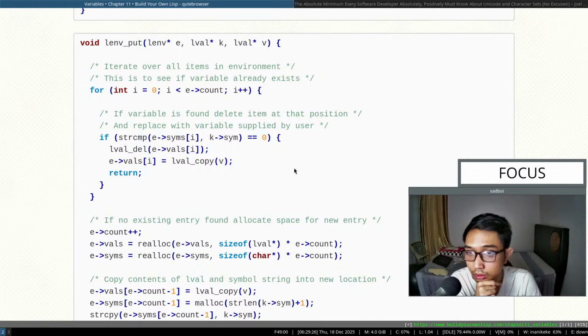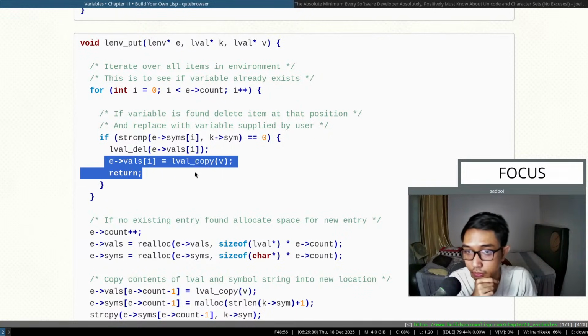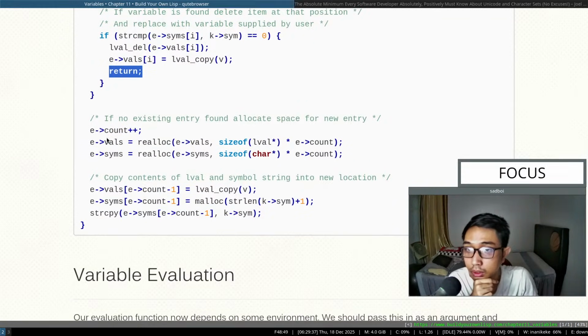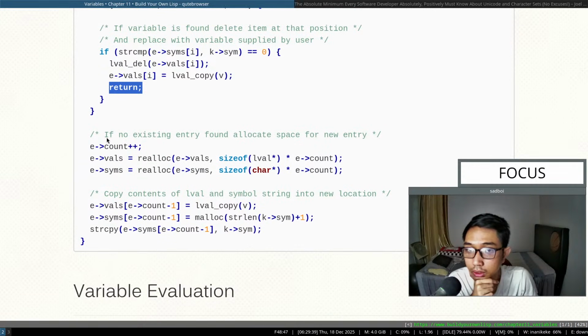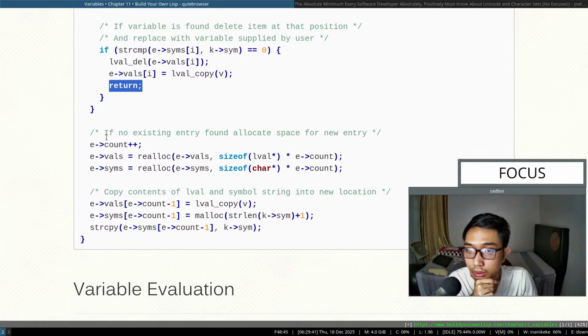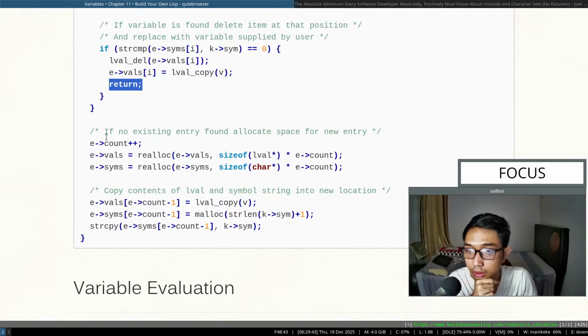Okay. This one, the replacement, and then return. Okay. No existing entry found. Allocate space for new entry. Increase the count. Okay.